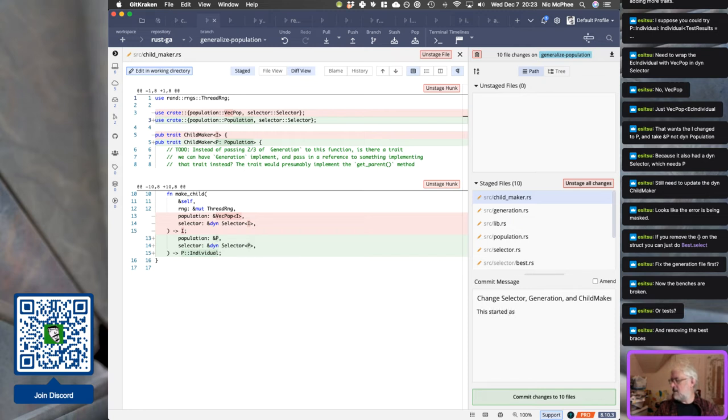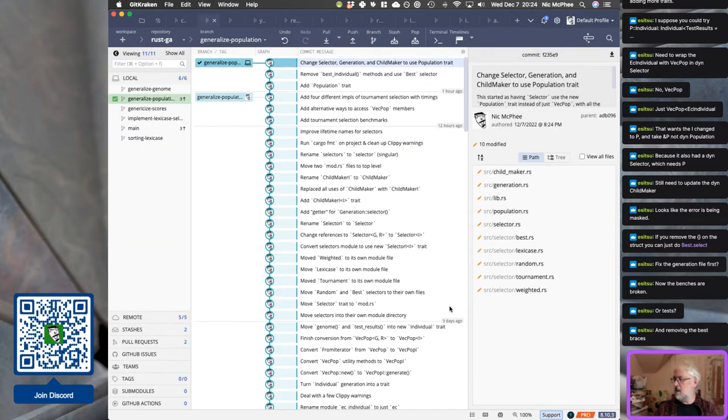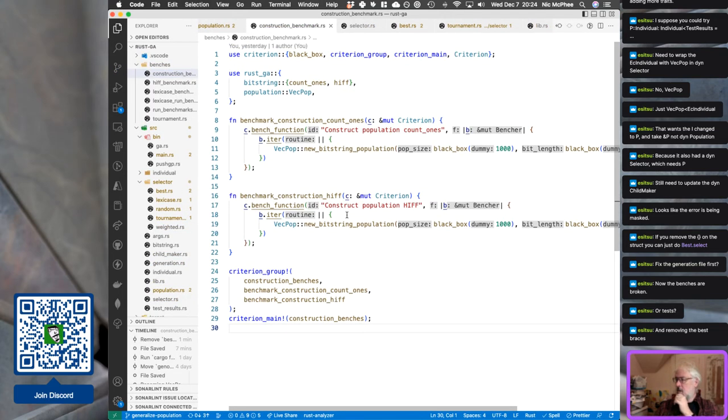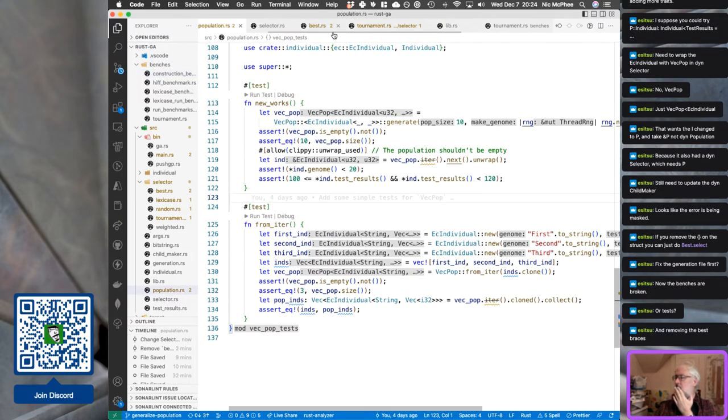This started as having selector use the new population trait instead of just VecPop, with all the attendant changes to the various implementations of selector. It turns out that this also required updating both generation and child maker to use the new trait as well. Okay, that's nifty. Now, close you.